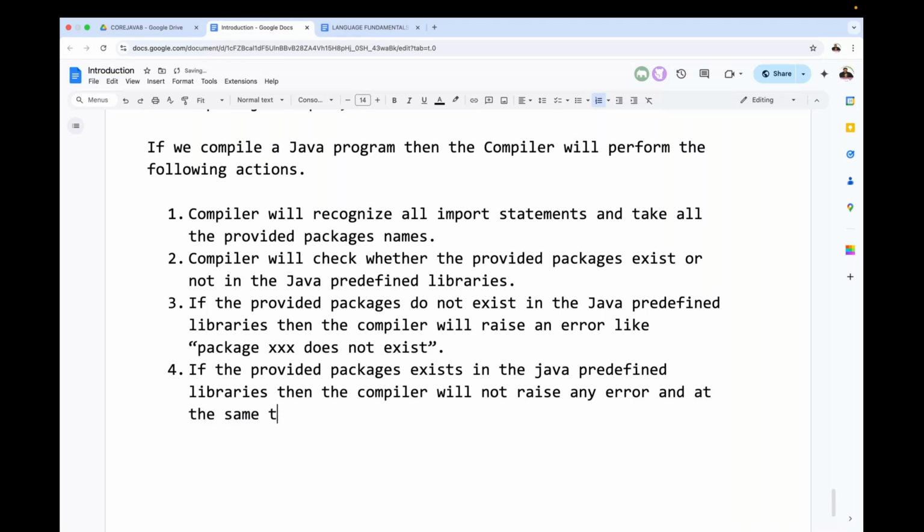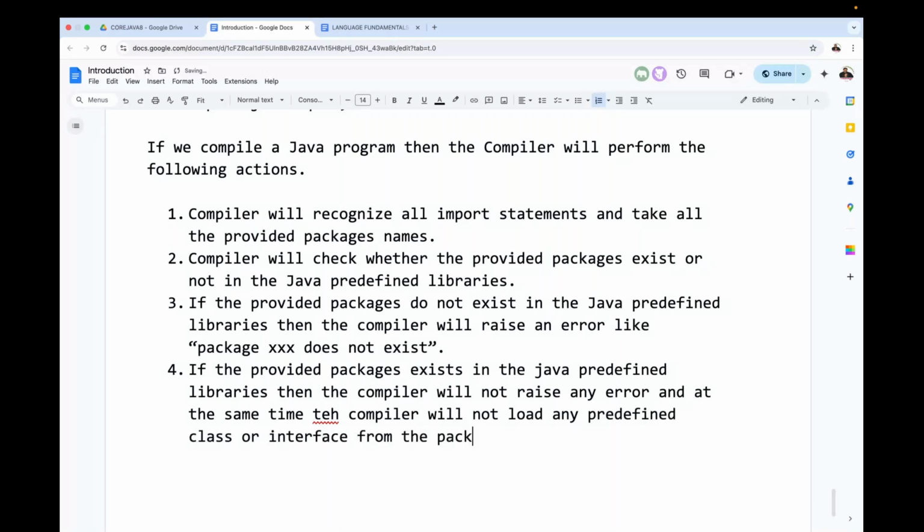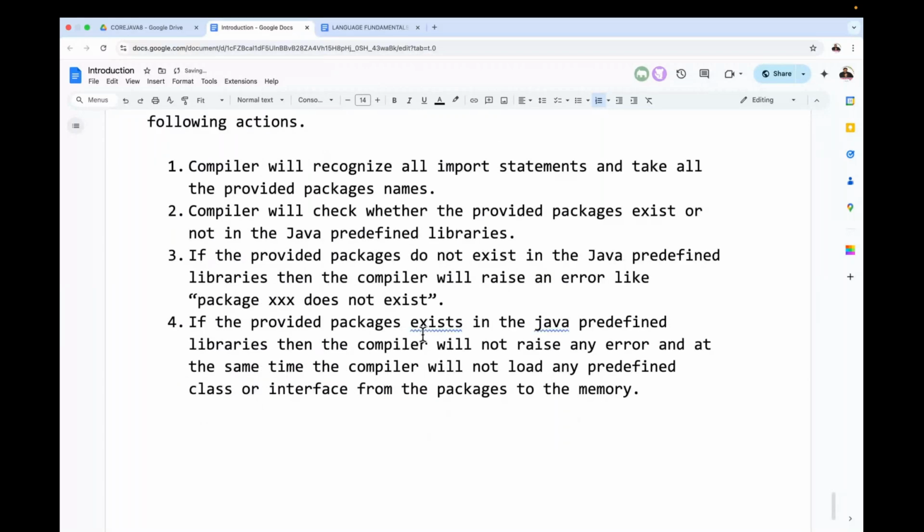At the same time, the compiler will not load any predefined class or interface from the packages to the memory. Guys, observe carefully what I am telling you. If the provided packages exist in the Java predefined libraries, then the compiler will not raise any error, and at the same time the compiler will not load any predefined class or interface from the package to the memory.